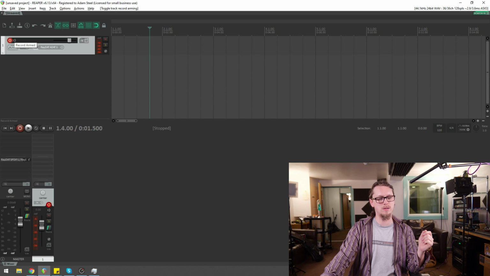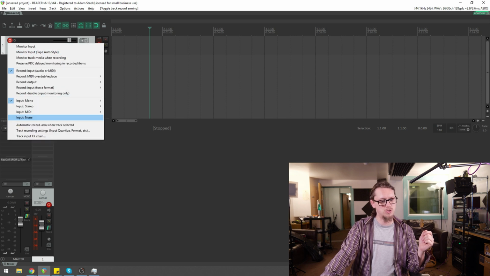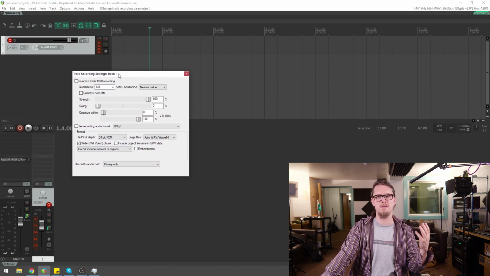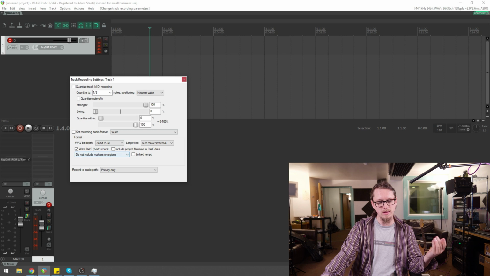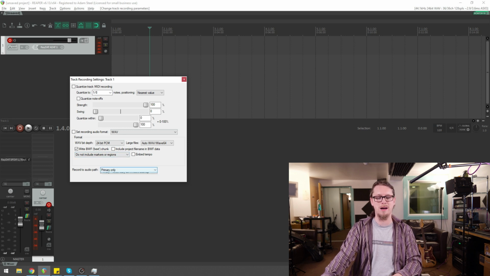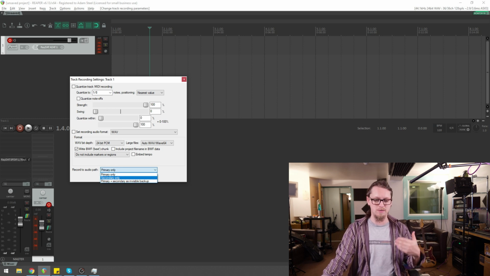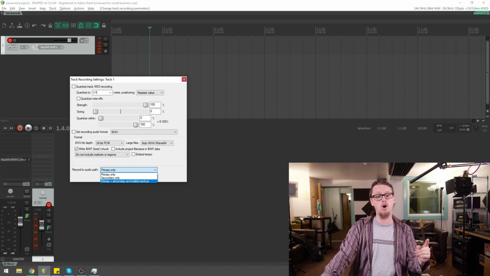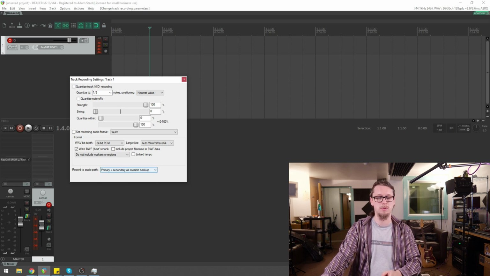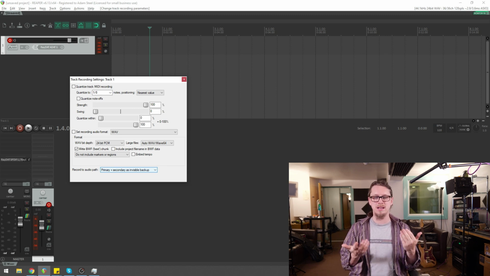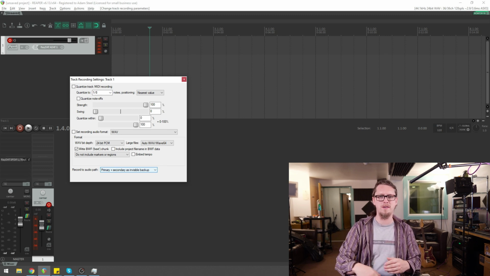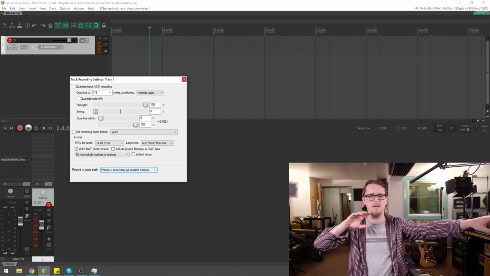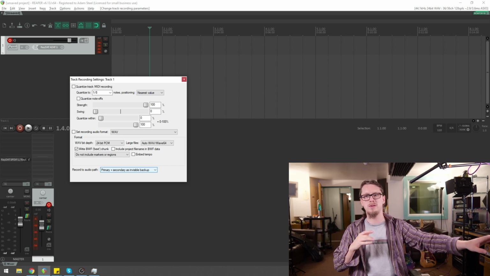And if I right click on the record arm, I can go to the track recording settings. Now, if I select multiple tracks, I can affect them all at once. And then right at the bottom, you can record to audio path primary, which is the project directory, secondary, which is the other drive or whatever other project directory, or primary plus secondary as invisible backup. And that does exactly what it says. It saves an invisible backup. So all of your files will go to wherever that is, second computer, second drive, wherever you've decided.